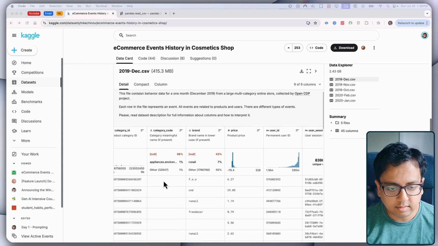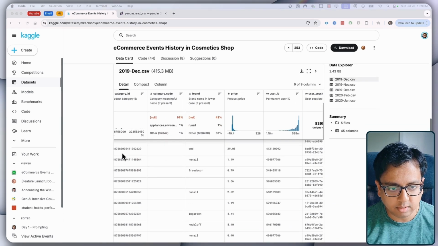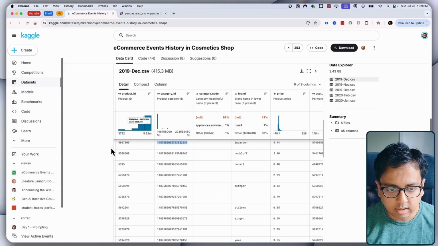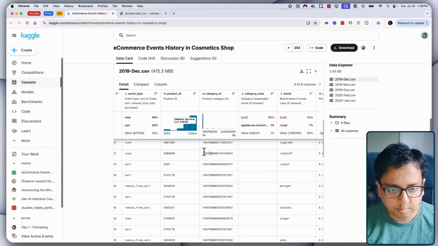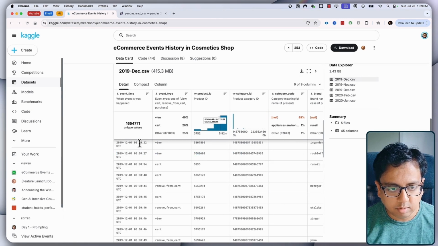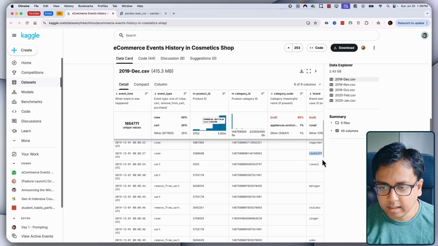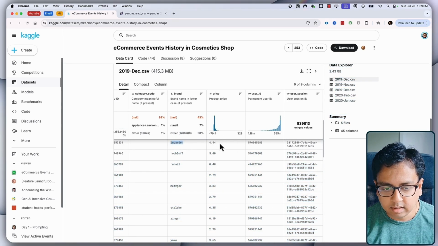Now if I look at one row from the dataset, this is the time when the event happened. This is the event type, which is of type view, the product ID, category ID, this is the brand, this is the price, and this is the user for whom the event happened.